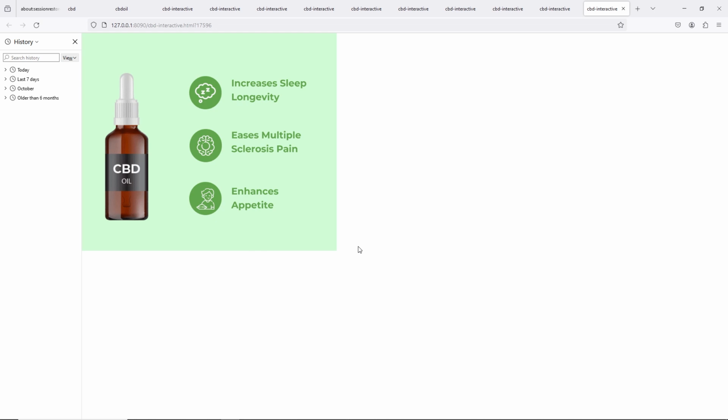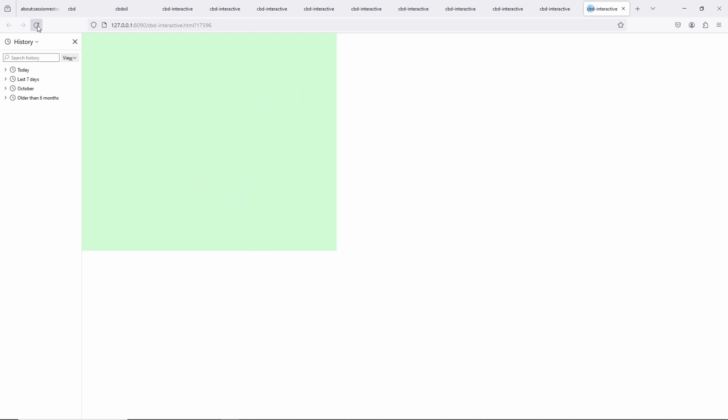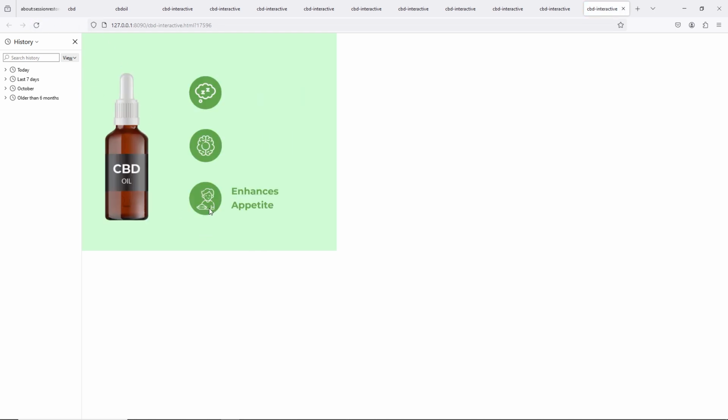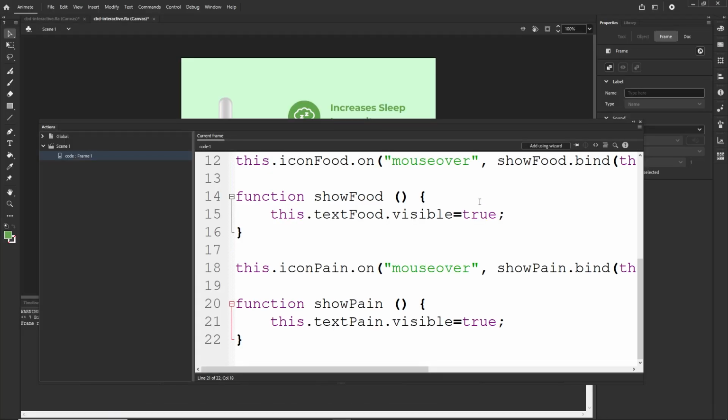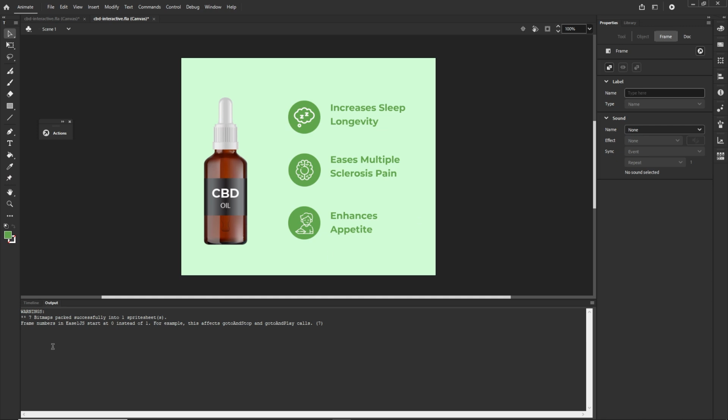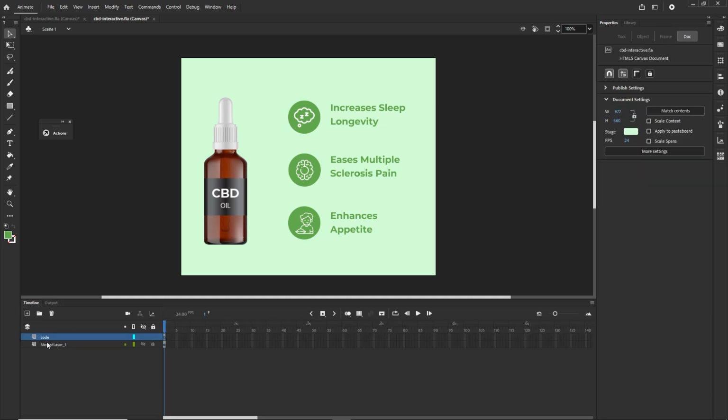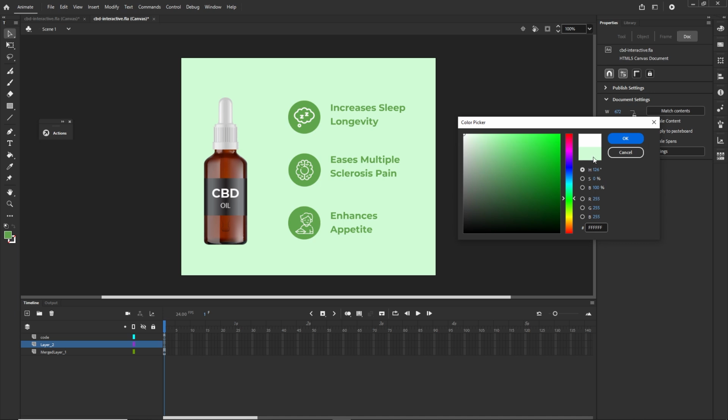Now one thing is that if I come over, it is going to appear, but if I leave the icon, it's not going to disappear. So what can we do, a little trick, is that I am going to create a new layer, and this layer is going to be background, because I have a background set in here in the stage, so I can change the background color to whatever I want.